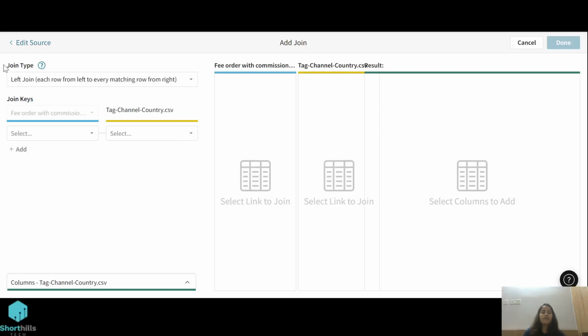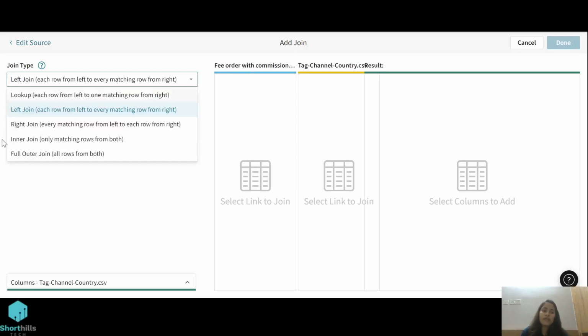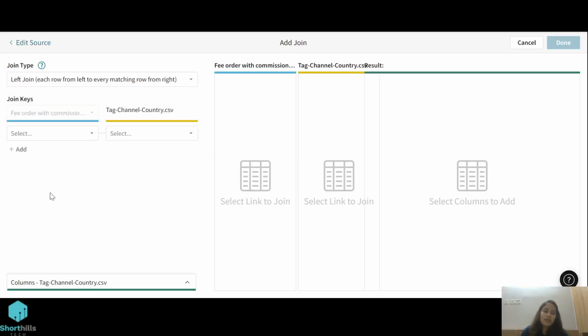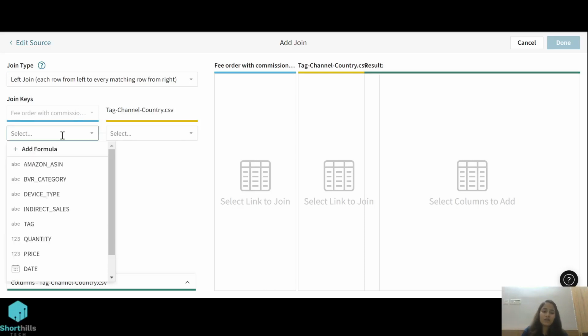Now, on the left hand side, you can see that there are options for join type, like which type of join you want: left join, right join, inner join, and full outer join. And lookup is also available here. So I'll select this left join, and then you can select the join keys, from here, the columns with respect to which you want to join these two tables.